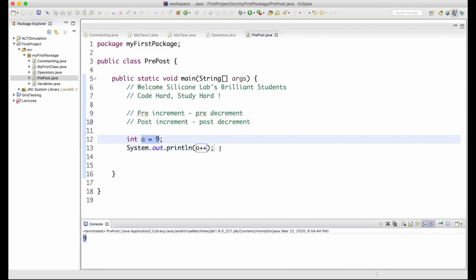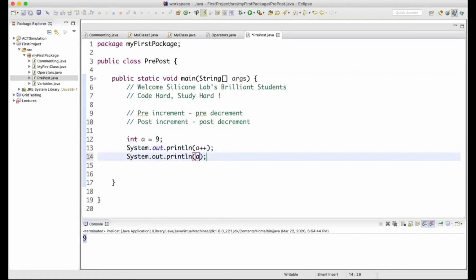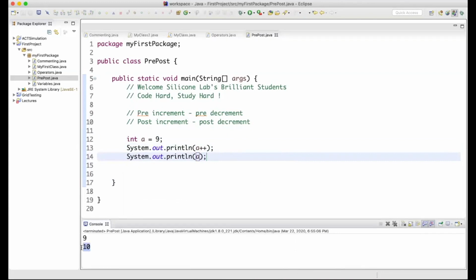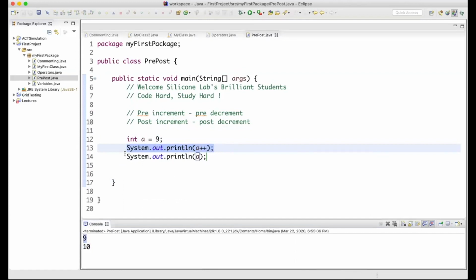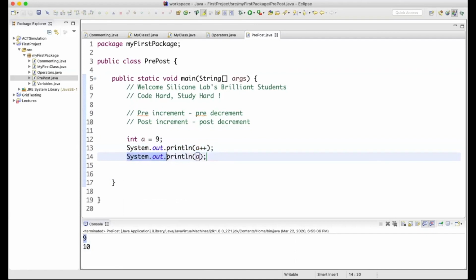How am I going to see it? If I print out the A again, I will see that A has been changed into 10. The reason is that Java is reading from the left side and it prints out A and then it increases, and I will see 9. So since after printing out Java increased the A, the next time I see the A is going to be 10.